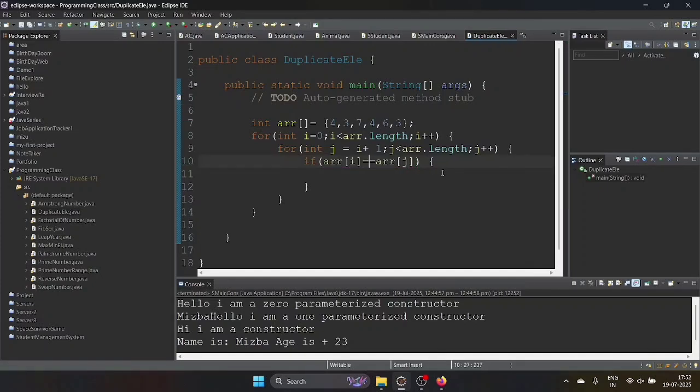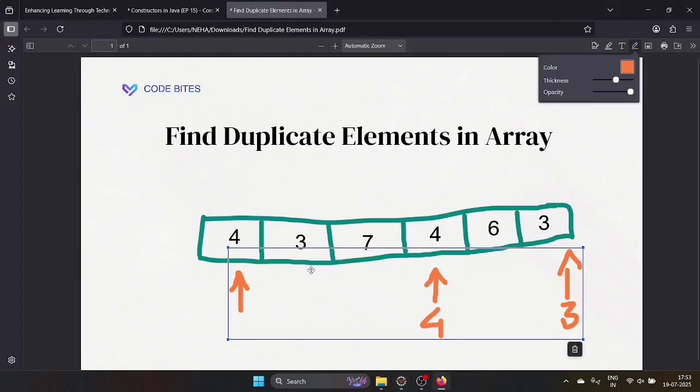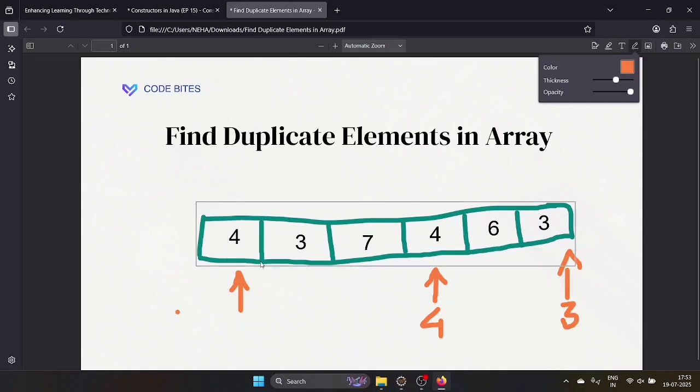See here, we have taken two for loops. For int i equal to 0, i less than arr.length and i++. We have taken an array, and we need to pick the first element and compare it with the next elements. We need to pick 4 and compare from the next element, that is 3, then 7, 4, 6, 3. We start comparing from the next element, right?